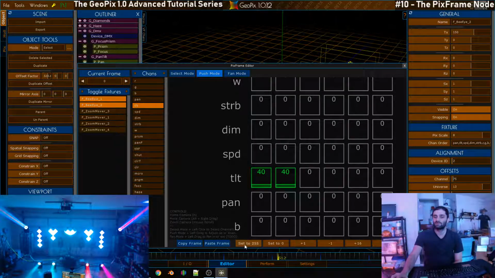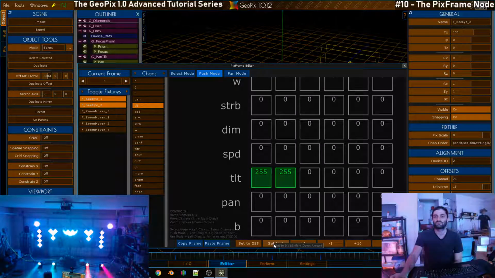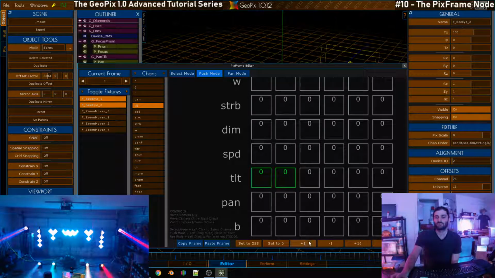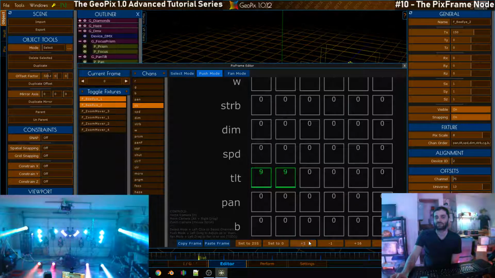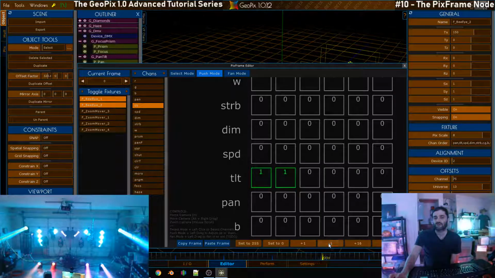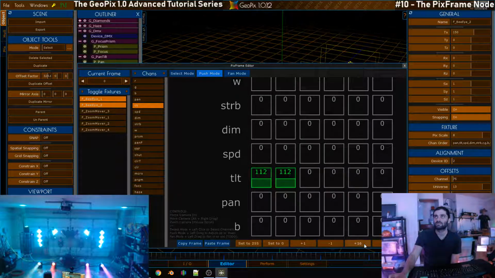You can also use these shortcuts at the bottom. So I can set to 255, which is max it out. You can also set it to 0, which zeroes things out. And you can also increment +1. So I can go over here and add +1 or -1. And you can also add 16, which gives you a slightly larger boost every time you push the button.